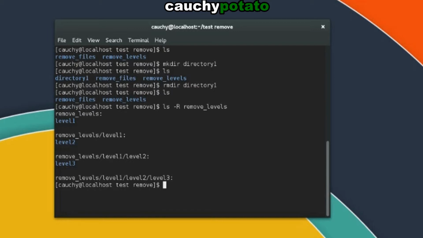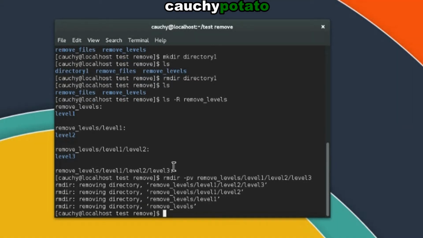Let's enter the rmdir command. rmdir -p for parent for deleting multiple directory levels, v for verbose to see a line-by-line output of file removals, remove levels, level 1, level 2, level 3. If you notice, the deepest level directory, level 3, gets removed first, followed by the second, level 2, third, level 1, and the top level directory, remove levels, gets removed last. When removing multiple levels of directories, Linux will always start at the bottommost directory and move its way up to the topmost directory.